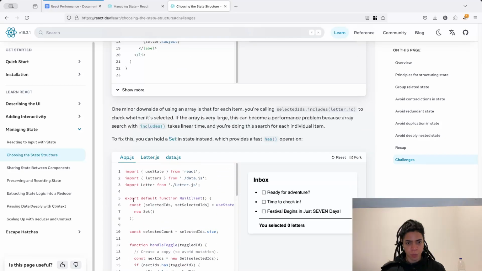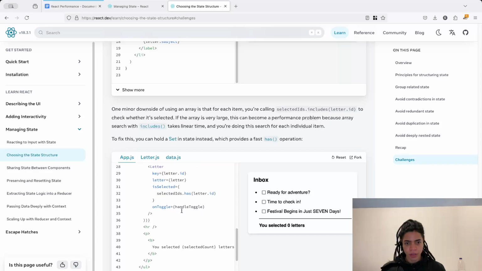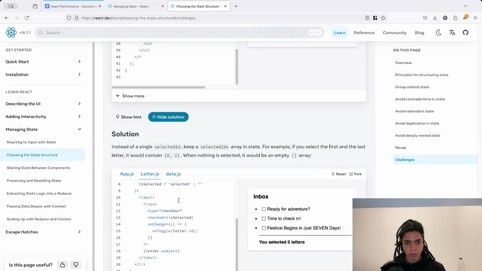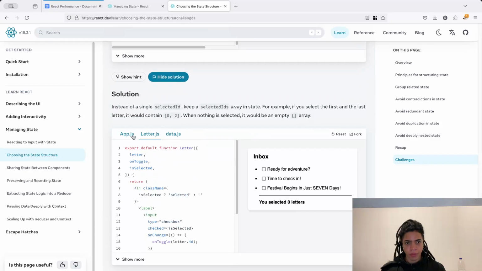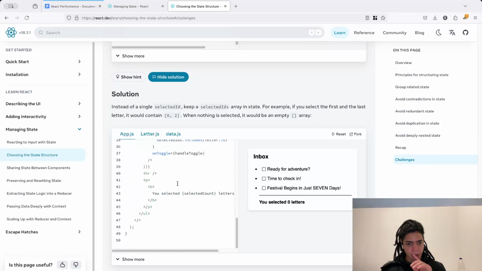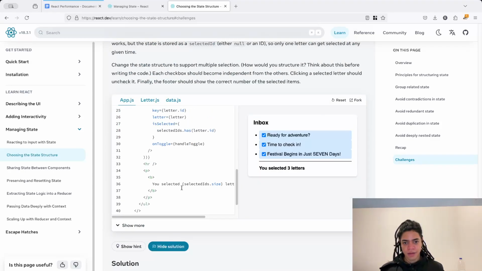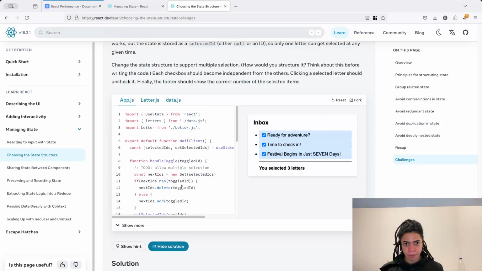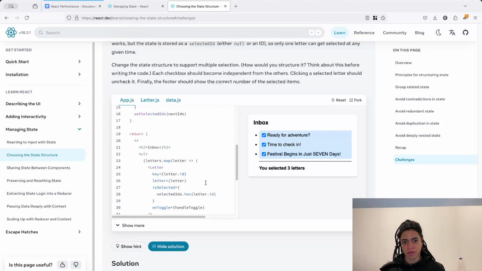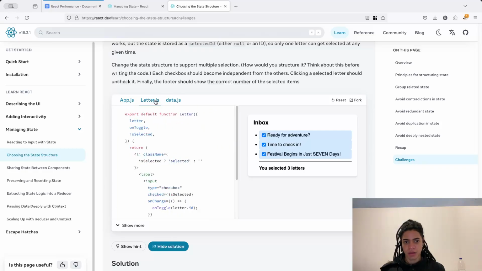Selected count. Selected IDs dot size. So when that changed, that state also changed. So we are in fact using some of this. All right, no problem.